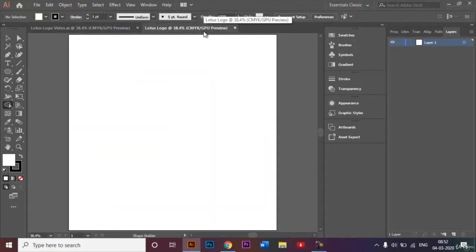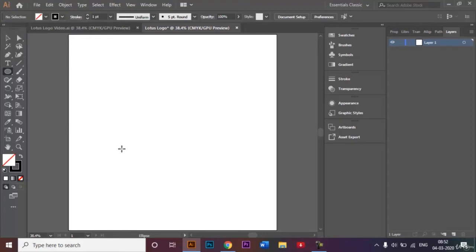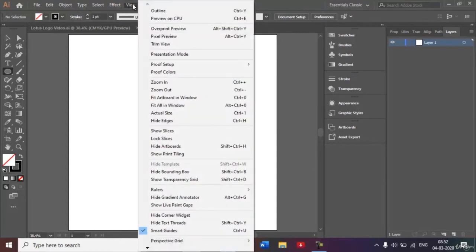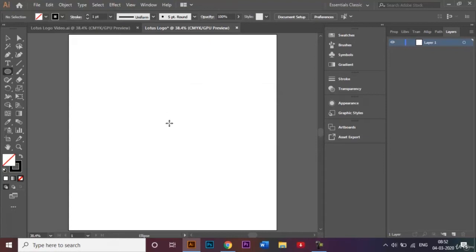As you can see, I've already opened up a document which is 1000 by 1000 pixels, and I've given a name to my document as well, called the Lotus logo. So what we're going to do is I'll be using this ellipse tool right here, and I do not require the fill as of now. I just need the stroke. But before I start, I would also like to make sure that I have switched on my smart guides from this views panel right here. The smart guides will be helping us a lot to make our logo.